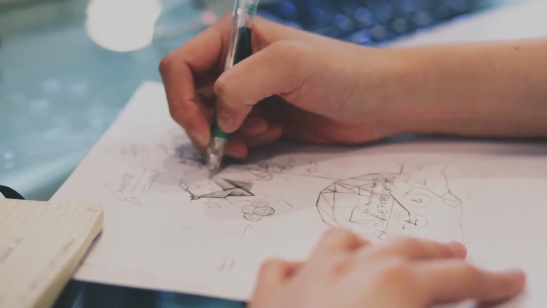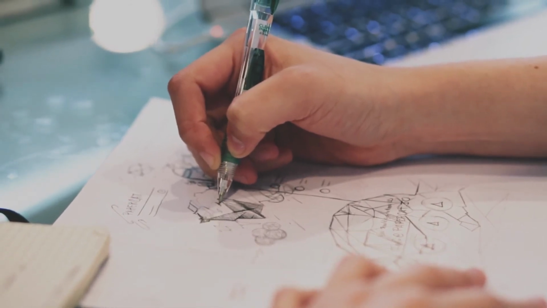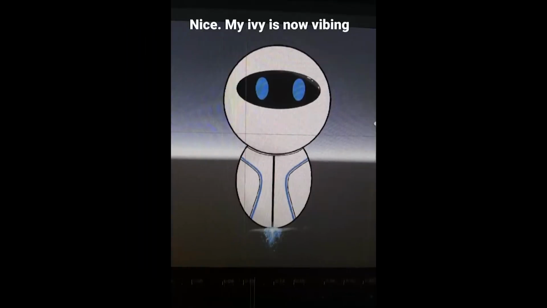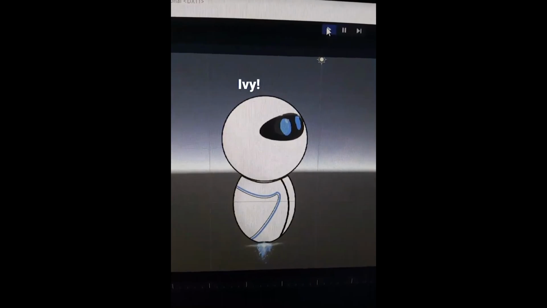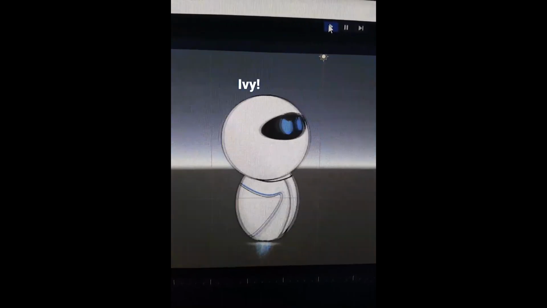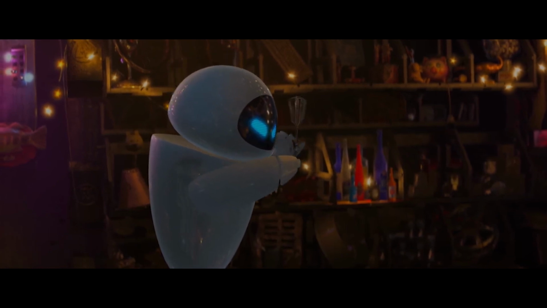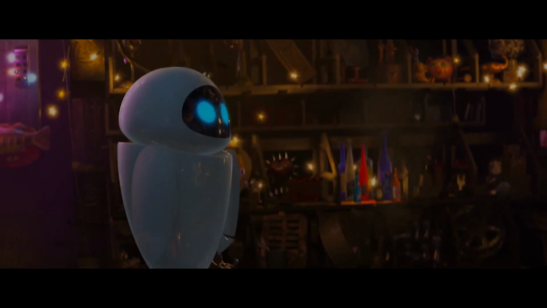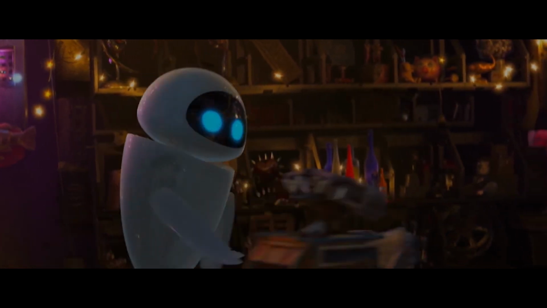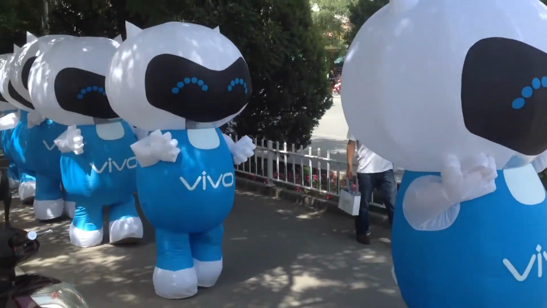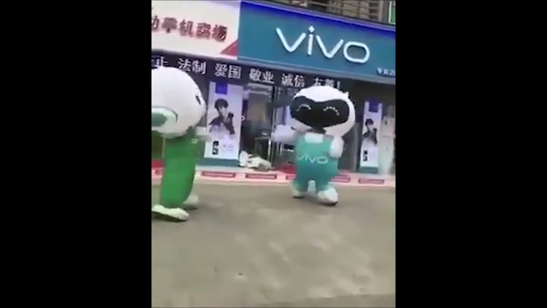So I started off with designing and creating my game character in Photoshop. I named her Ivy, and people say she looks like Eva from Wall-E. Or what my brother keeps saying, I'm Vivo's mascot, but okay.